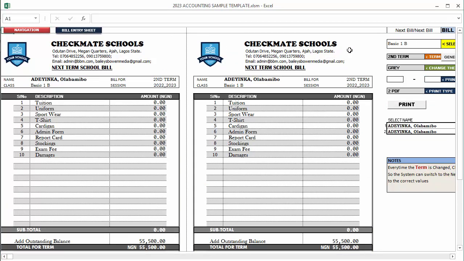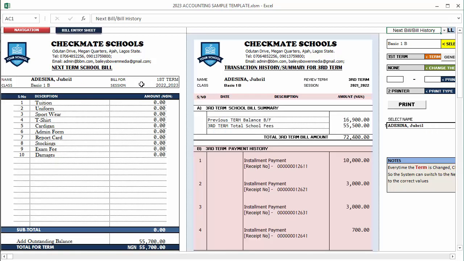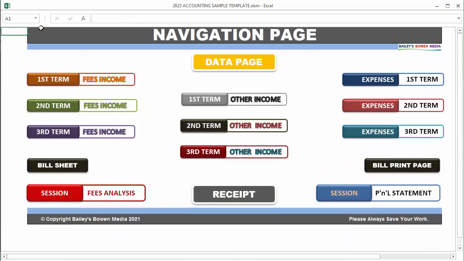So there are two interfaces. You either have this interface where you create bills for each class, or you can create a bill and the transaction history for the previous term. So I will explain all of this. So let's get back to the navigation and see how to use the bill sheet.